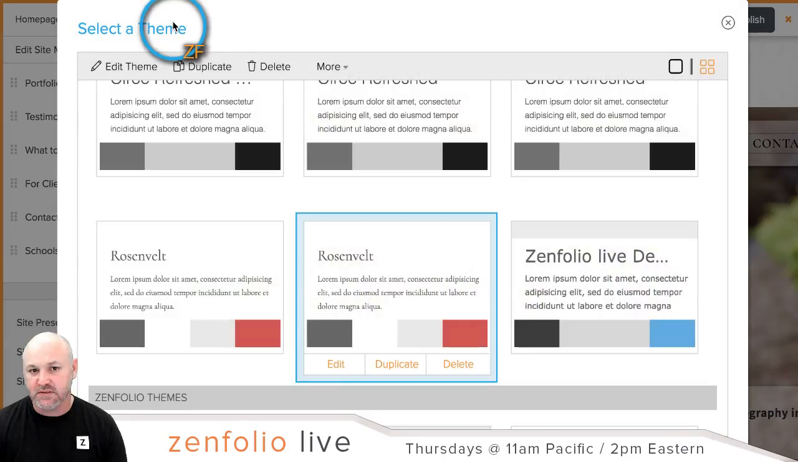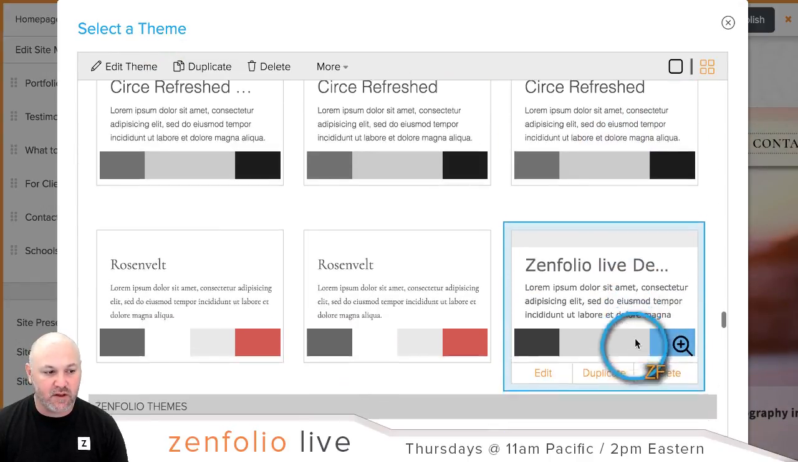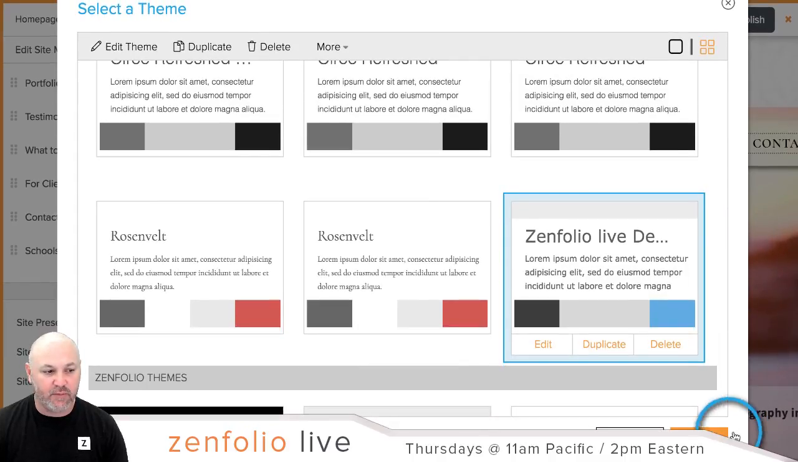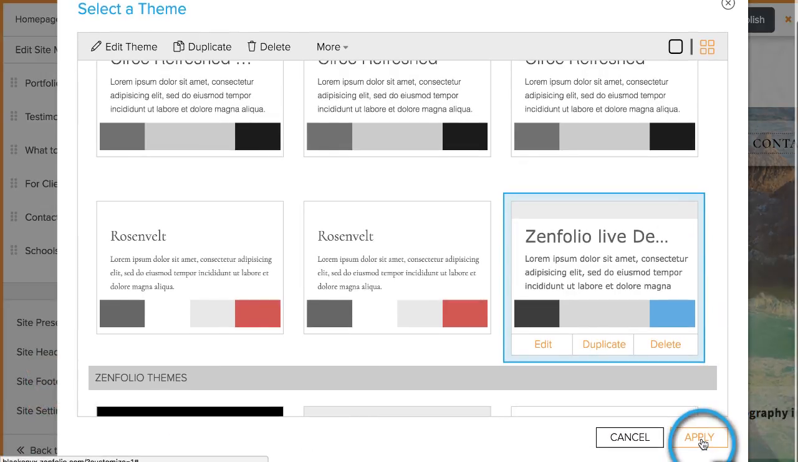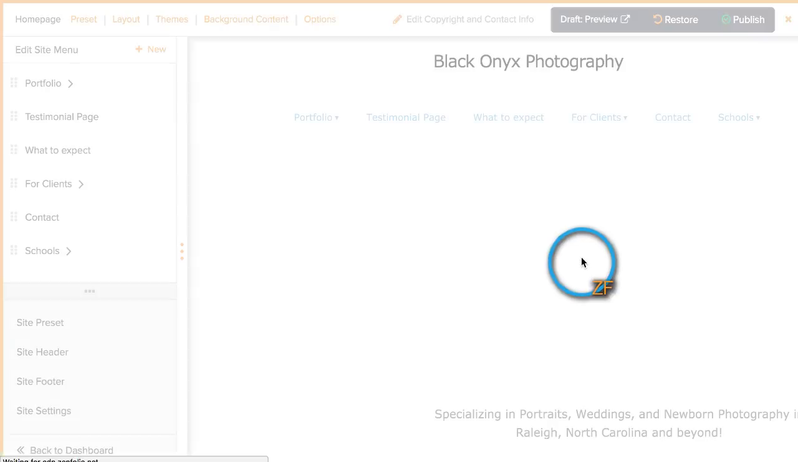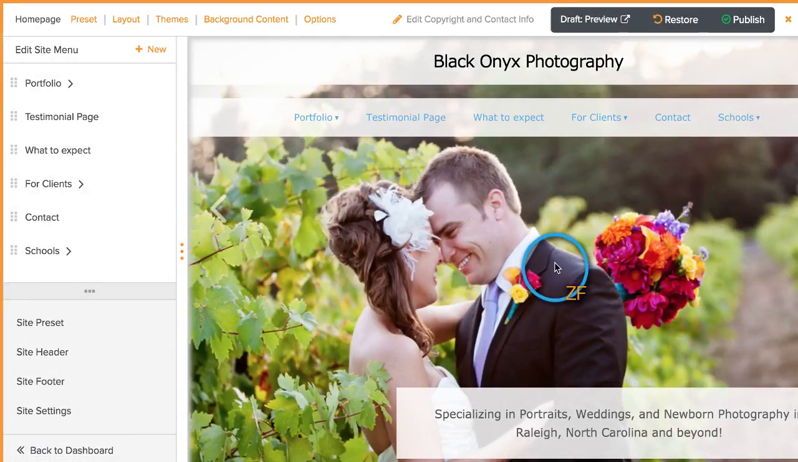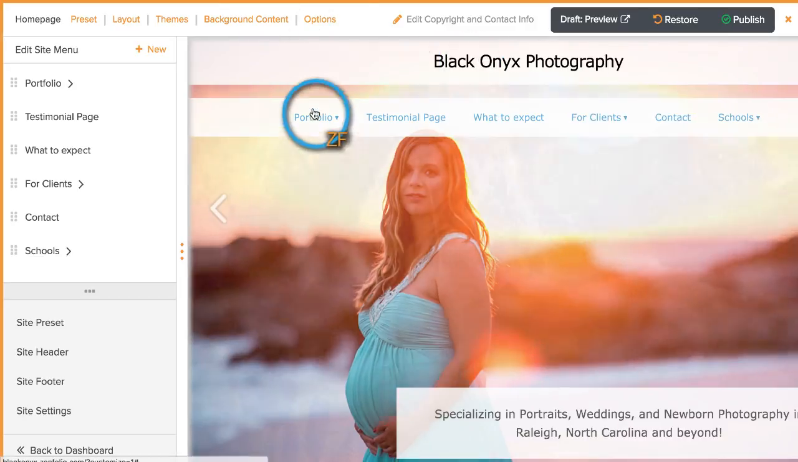So we're going to go to Themes. Here's that Zenfolio Live Demo right there. We're going to click on that and then click this Apply button down here at the bottom. Now that's going to change the look of the page immediately. It's going to apply that theme that we've made, but we really haven't done anything. We've just applied a pre-created template to start with, because what we're after is the white background and text that's going to work.